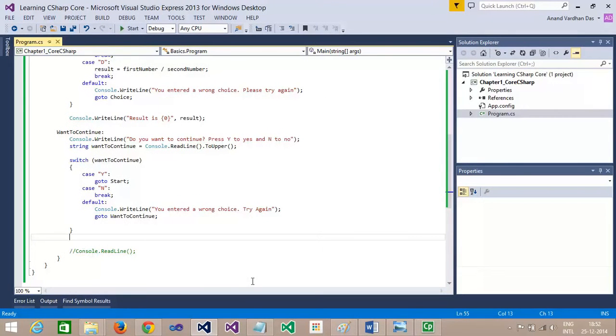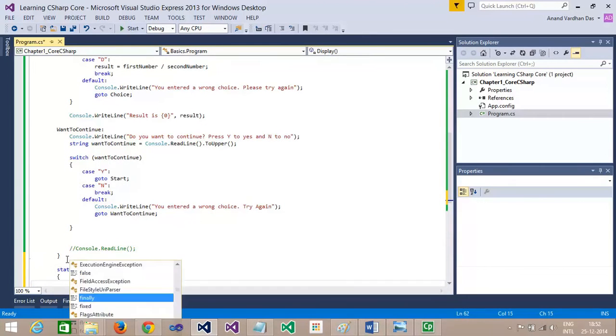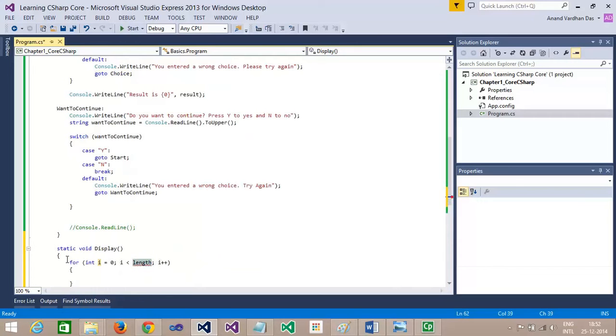So suppose I have a function here, static void display, and in this I am printing the values from 1 to 10. Inside this I have put a label, and I am also printing the value of i. Now outside of this loop, if I want to go there, when the function display is called, the control will come here and the CLR will encounter a goto statement.